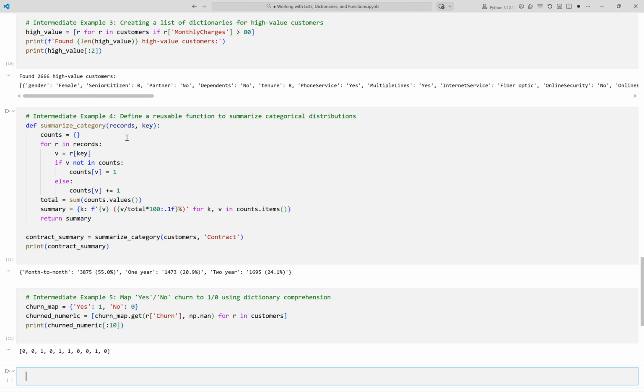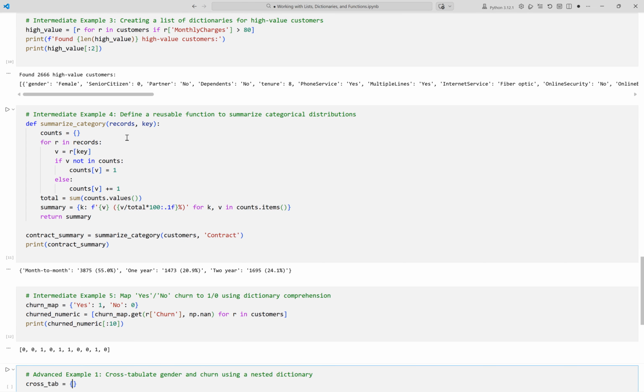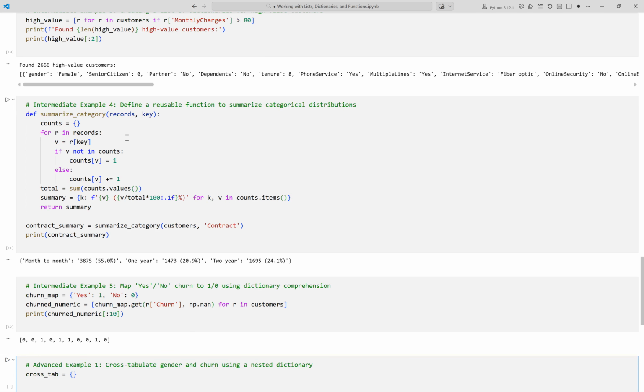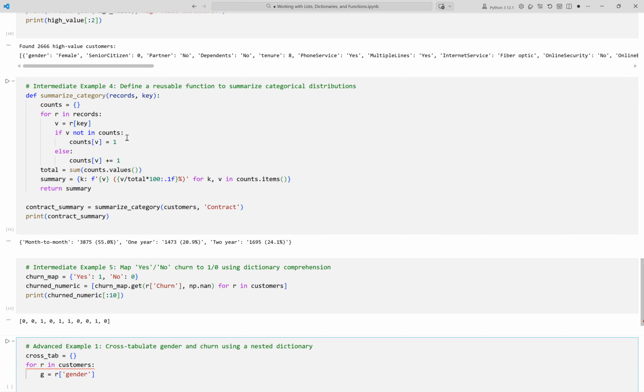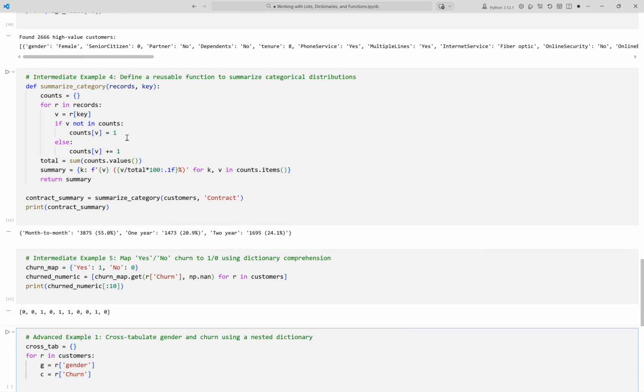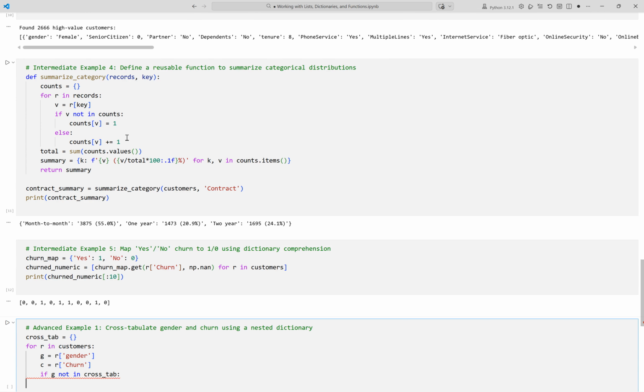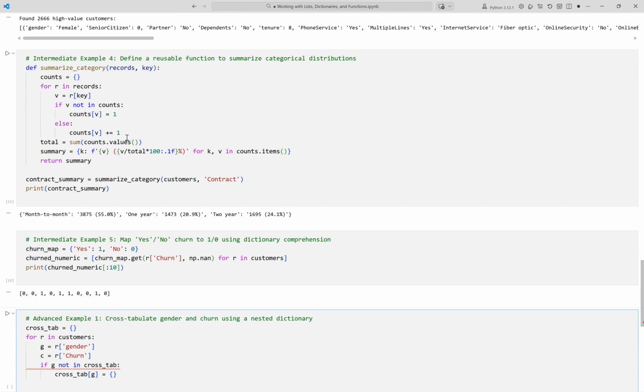Cross-tabulation allows you to compare two factors side by side, like gender versus churn. We initialize an empty dictionary for our cross-tabulation. For each customer in the list, we retrieve gender and churn status. If the gender is new to our table, we initialize it. If the churn status is new for that gender, we set its count to 0. We increment the count for the relevant gender churn pair. After all records, our dictionary lets us view both gender and churn jointly. We print the cross-tabulated results for business interpretation.